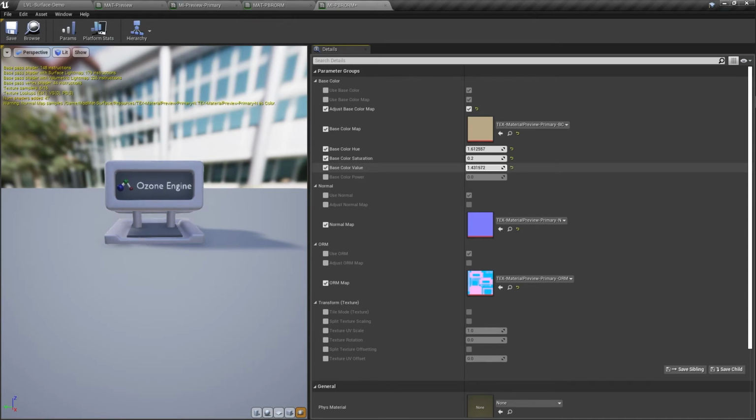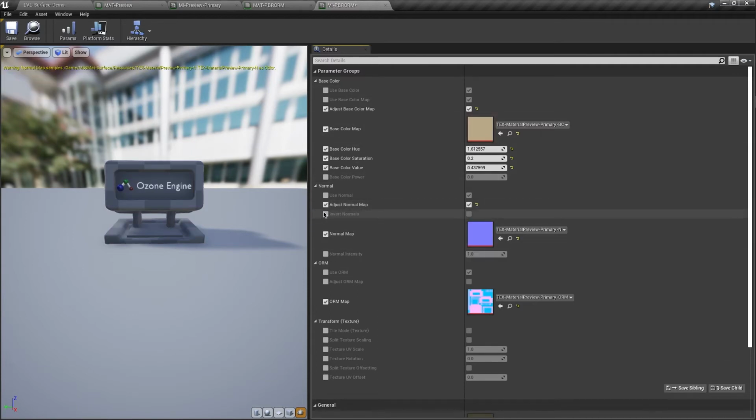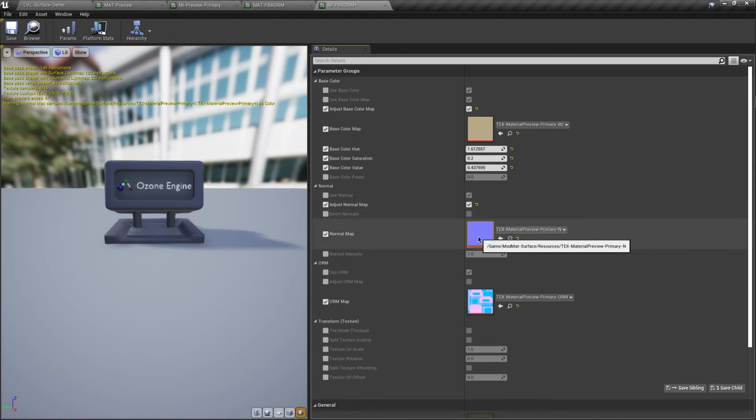And maybe brighten it up or darken it, whatever you want to do. These are already built in. So as far as adjusting normals, there aren't really any normals with this, minus obviously just a default normal texture. So that's not really going to do anything.